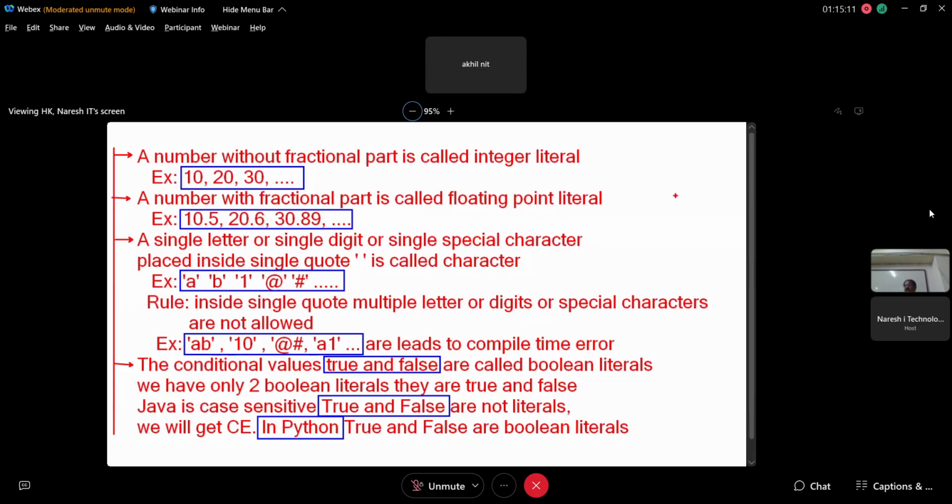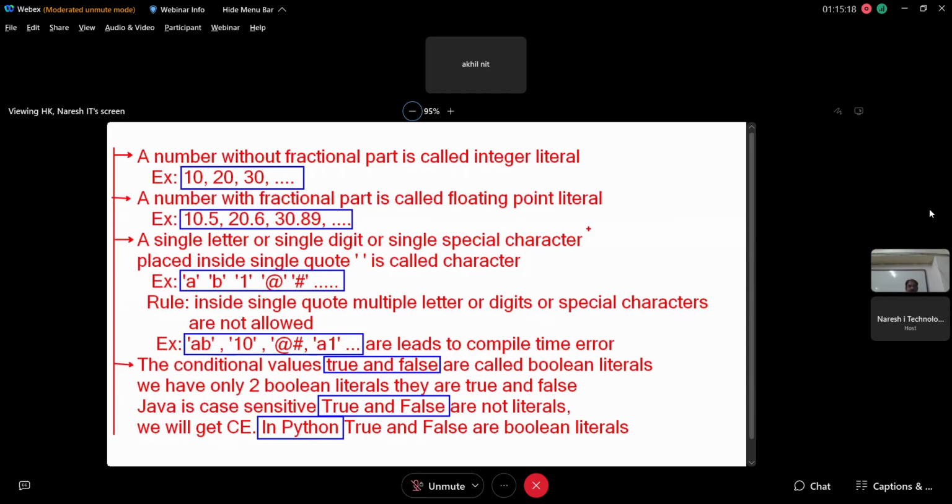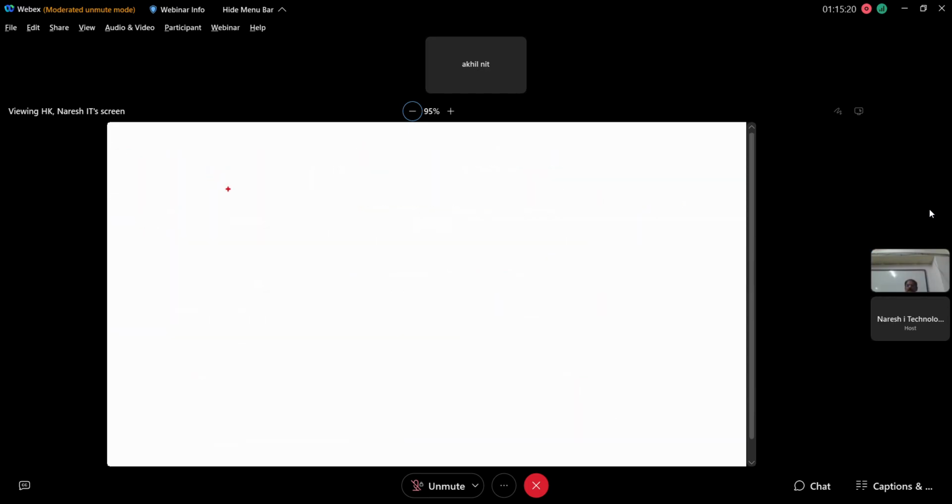Okay, completed? Chalo. Next point, what? Okay, I will share the number. Next point. Next literal, what? Compile time error. CE full form is compilation, compile time error. When you make any mistake, the compiler will throw an error. That error is called a compile time error.